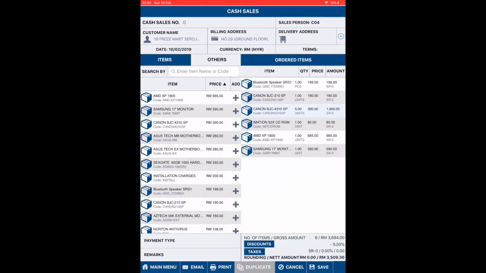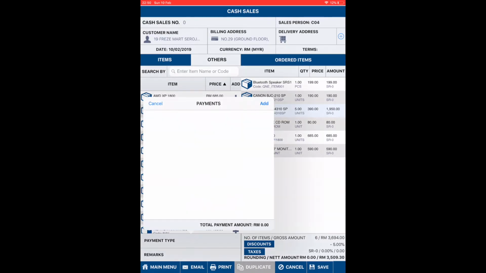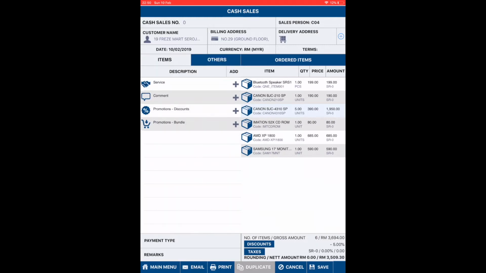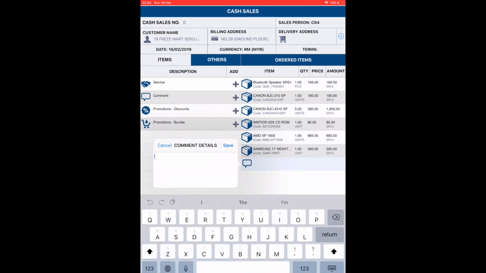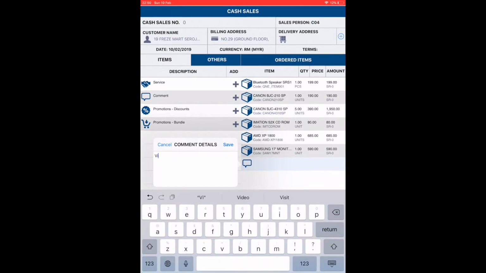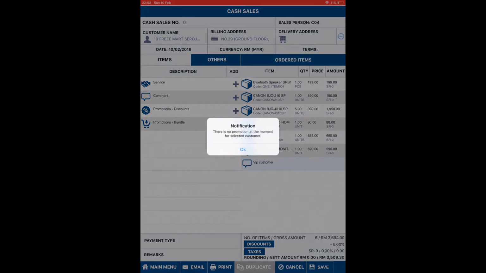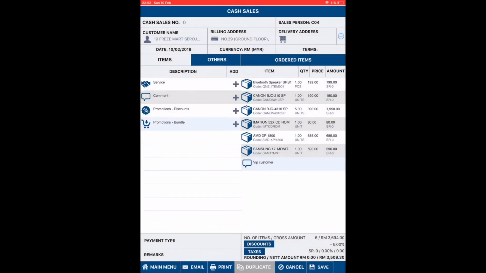From here you select the payment, or, I will show you another option: if you click on others, then you can put a comment. Let's say VIP customer. Also, if you have a discount or a promotion, or other things, it will show up here. But in this case there is no promotion and product bundle, so I cannot show you from here.